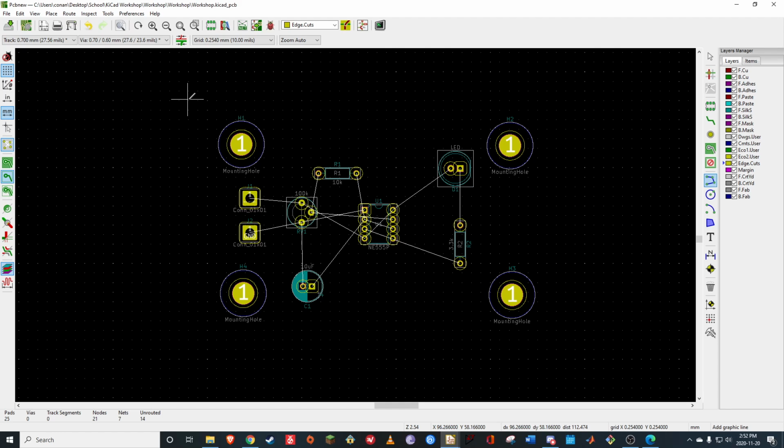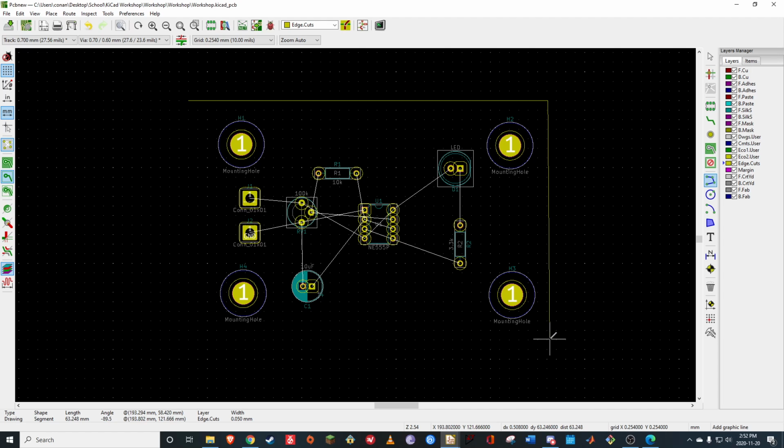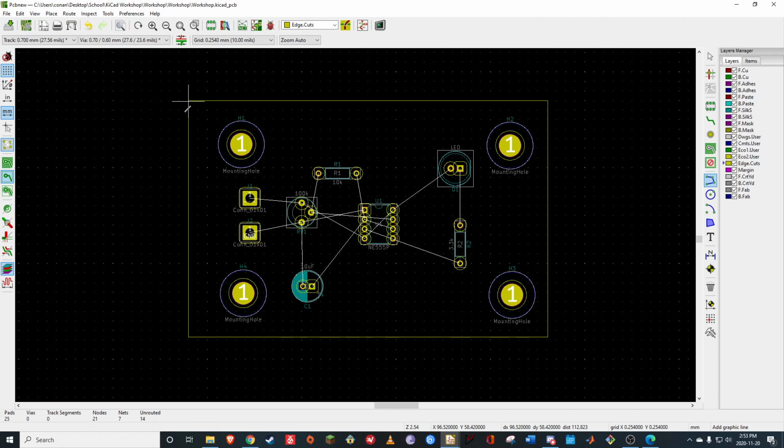And we'll say that we want one edge to start here, go all the way over there, come down, go all the way over there. All right. So this is actually going to be the size of our board now.